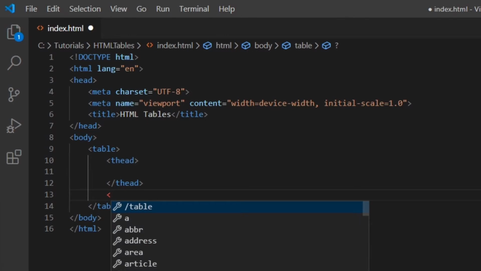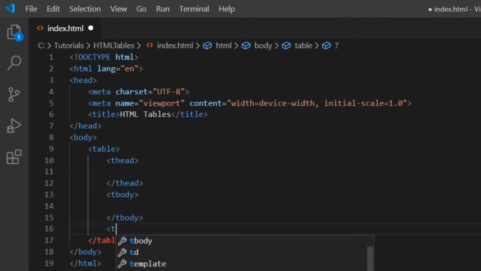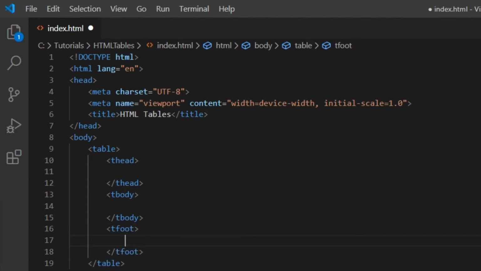Just like the head and body tags are used as containers for different elements of our website, these tags are containers for different parts of our table. The thead is used for the headings of our columns. Depending on the browser and settings, the thead can be used to make our headings remain visible when scrolling in a table, or make sure that they appear on every page when printing a multi-page table.